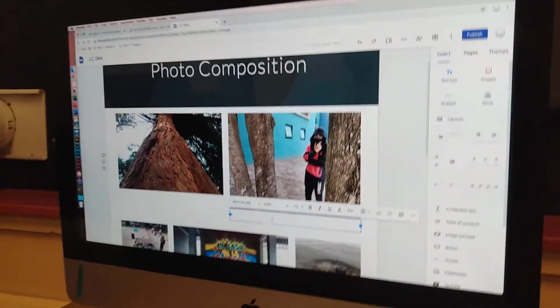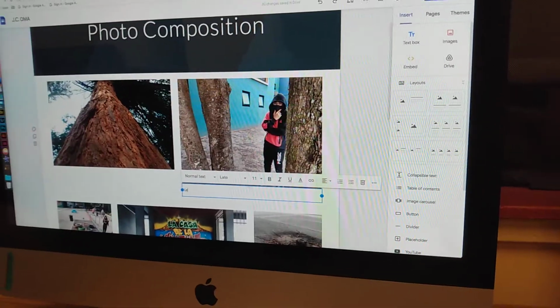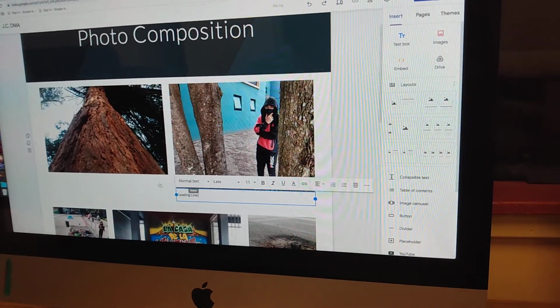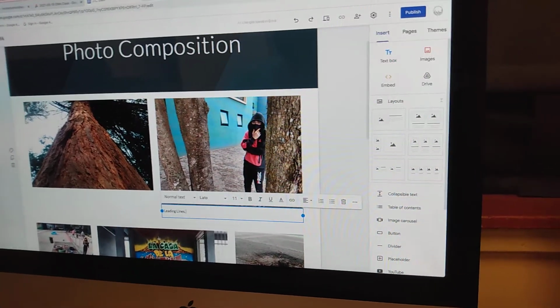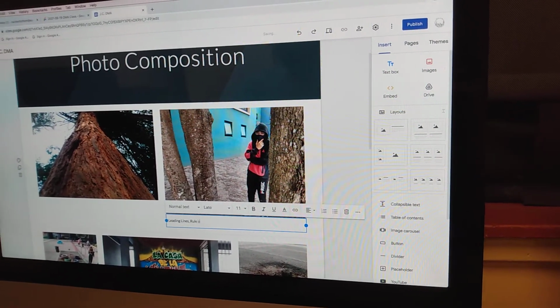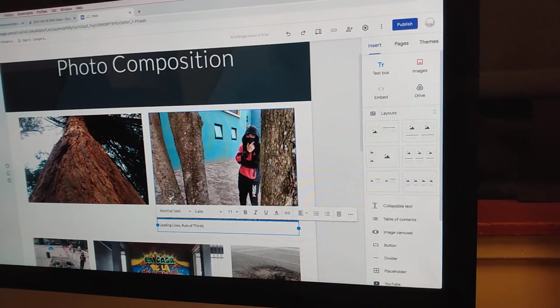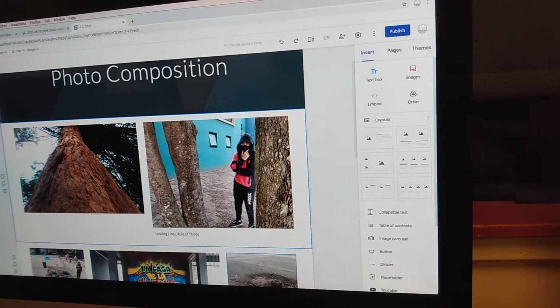Okay, what's going on in this one? We've got some leading lines right here, right into the subject of the photo. We've got rule of thirds. Probably got some other things, but you get the idea. So you would caption all your photos.